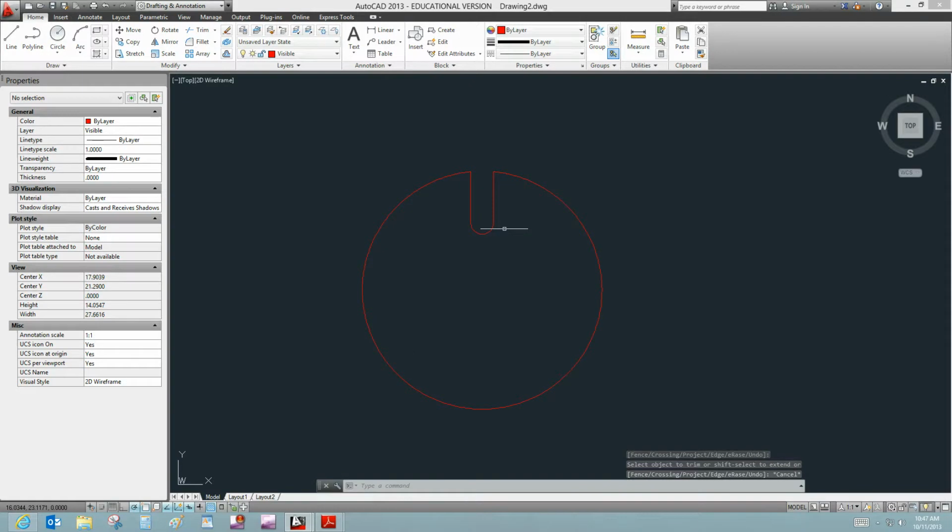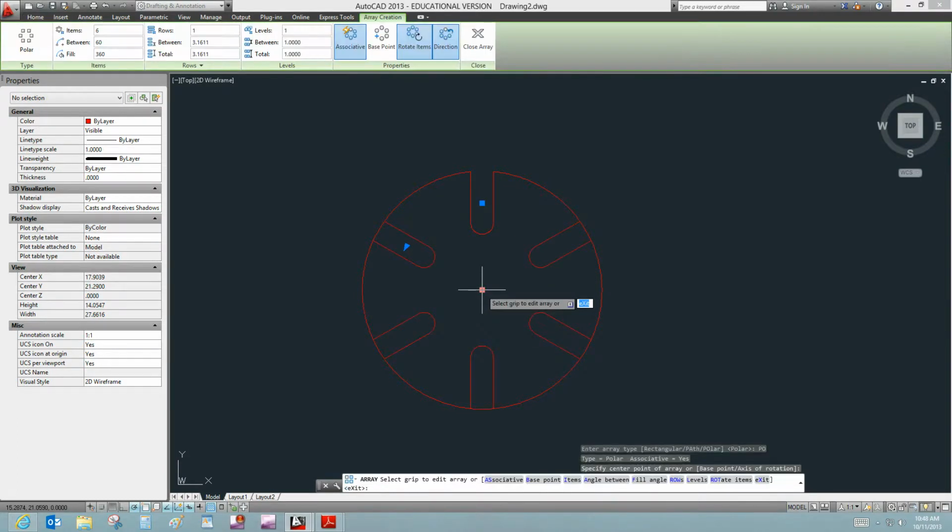So I'm going to array this object around 6 times, because there's 6 slots. I want to type in AR, enter for the array command, select these objects, and then enter. Now I want to select a polar array, so I can either type PO or select polar here. It wants me to specify the center point of the array, so I want to specify the center of the circle. So I'll click there. And now you have an array creation tab that's newly created up here.